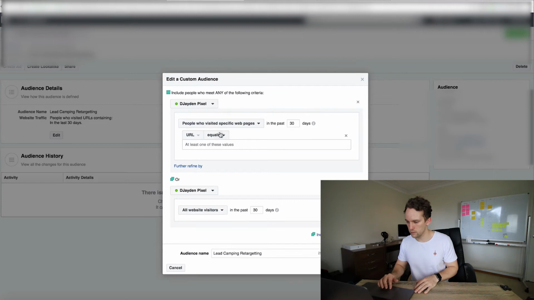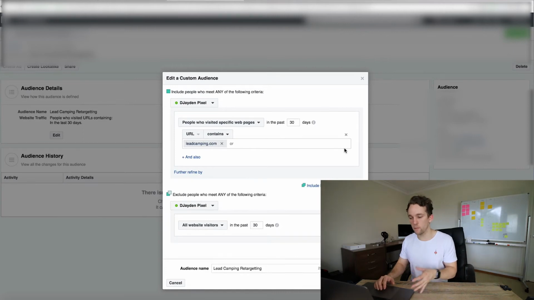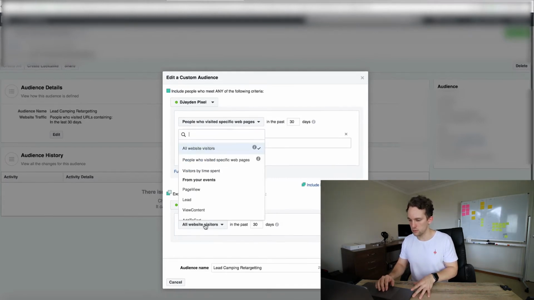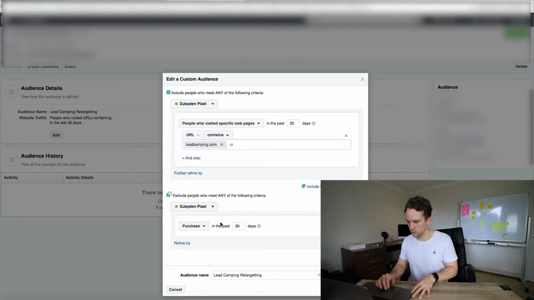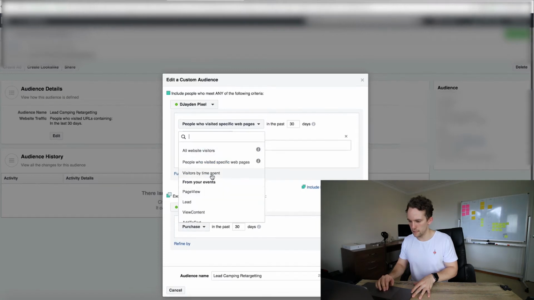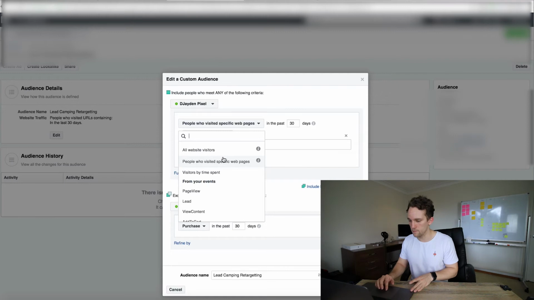I'm just gonna say URL contains leadcamping.com. Okay, cool, so with that first section there, leadcamping.com, I wanna target people who have visited that in the last 30 days, but exclude people who meet any of the following criteria, just by clicking this one out here. I want to exclude the people who, we could even say have purchased, but it's usually just easier to target them based on the URL. So that's what I'm gonna do here.